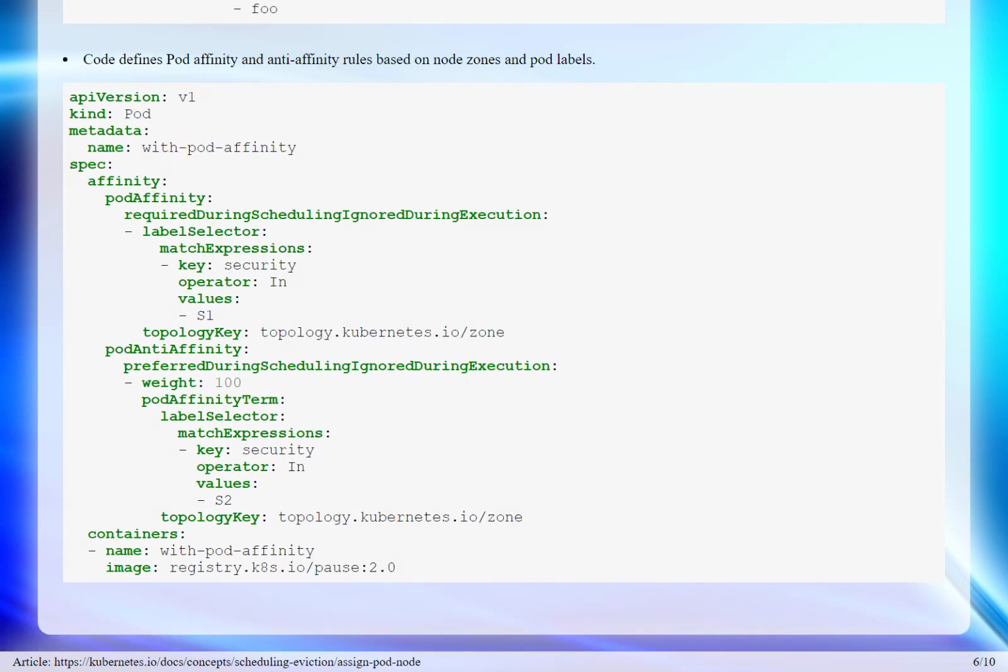This code defines a pod with pod affinity and pod anti-affinity rules. The pod affinity rule requires the pod to be scheduled on a node in a specific zone where other pods have the label security equals S1. The pod anti-affinity rule prefers to avoid scheduling the pod on a node in a specific zone where other pods have the label security equals S2, with a weight of 100 assigned to this preference.